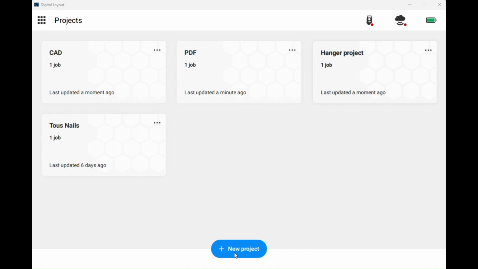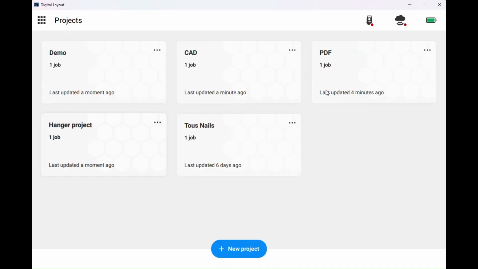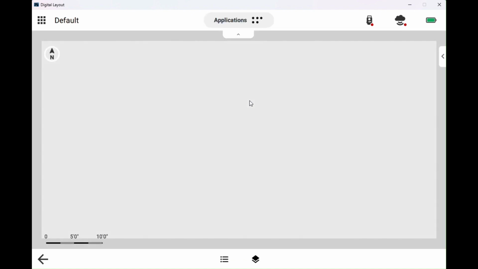Okay, now we're going to click new project. We're going to create a new project. We're just going to name this one demo and add project. Now it's created and we can click inside of it. And this is our default job. So this is automatically created when we create the project. You can rename this if you want, but we're just going to click into default and go to our applications up here.